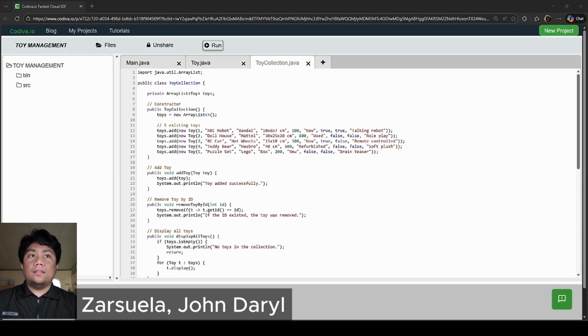Next is add toy. The method called addToy allows a new toy to be added to the collection. It works by adding a toy object to the ArrayList using toys.add. After adding the toy, the program prints a message to confirm that the toy was added successfully. This method is important because it expands the collection and allows future toy additions.